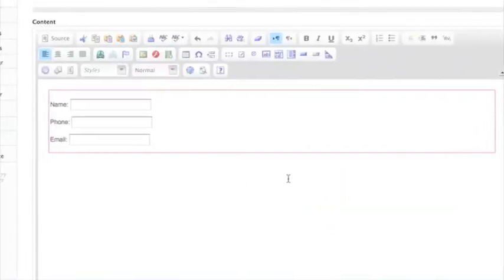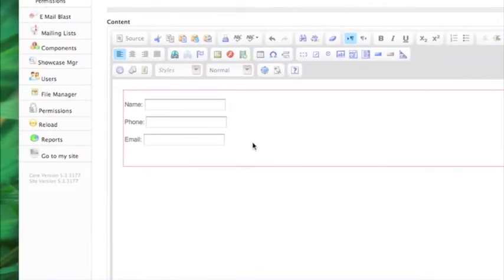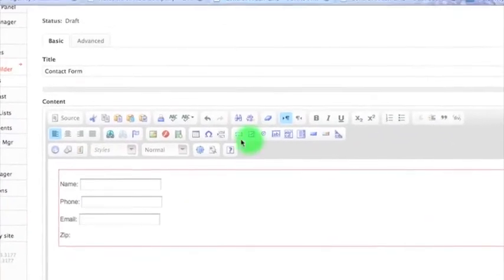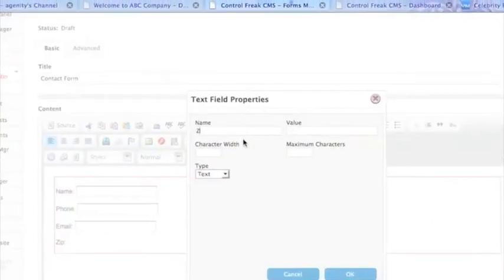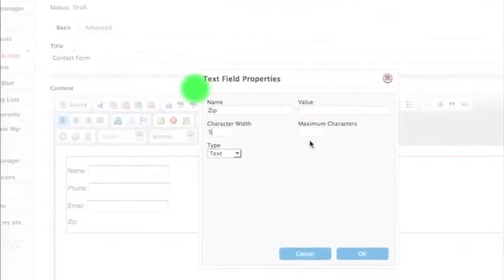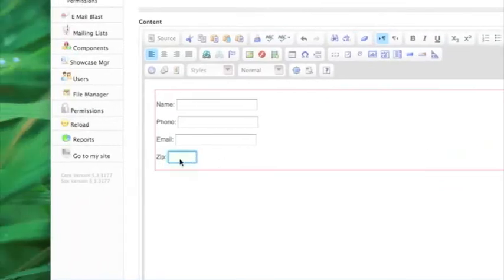And you can set the width. So say you wanted to put in something that you knew was only 5 digits, like say you were throwing in a zip code. You only wanted people to be able to type in 5 digits. You would click on zip, and for character width you put in 5, click OK, and now people can only type in 5. So that's how that works.